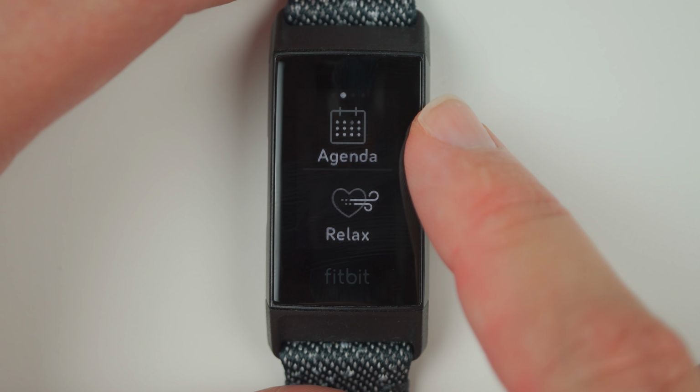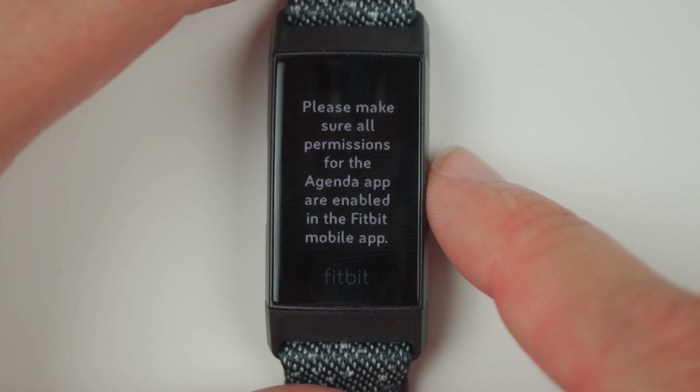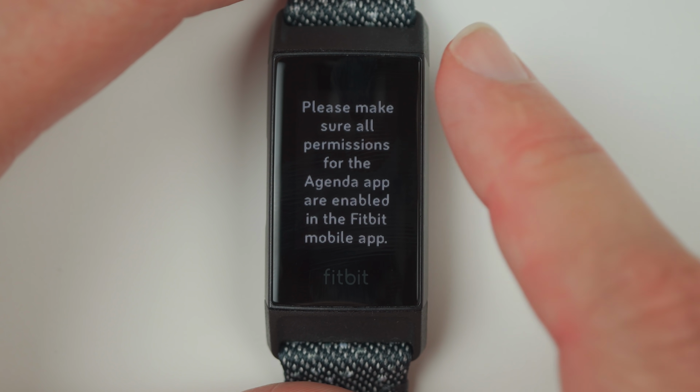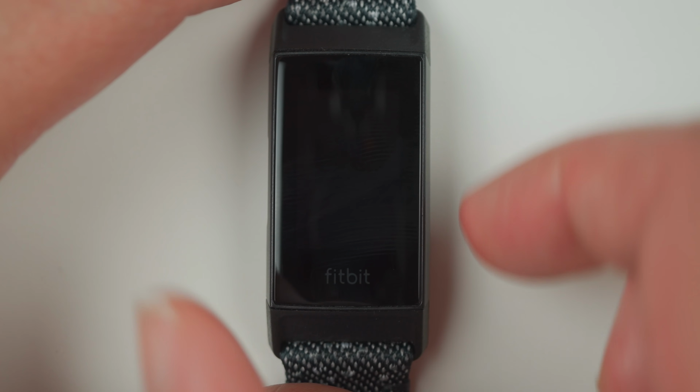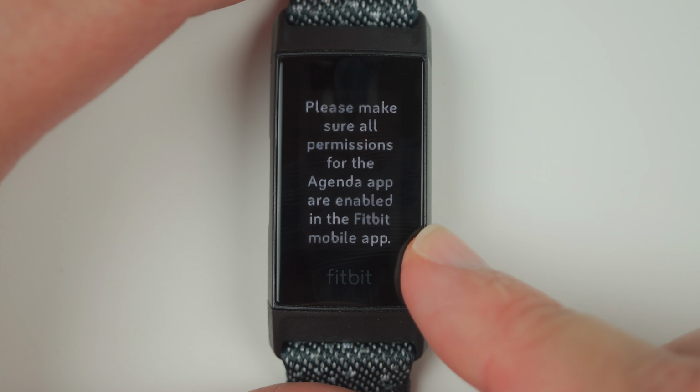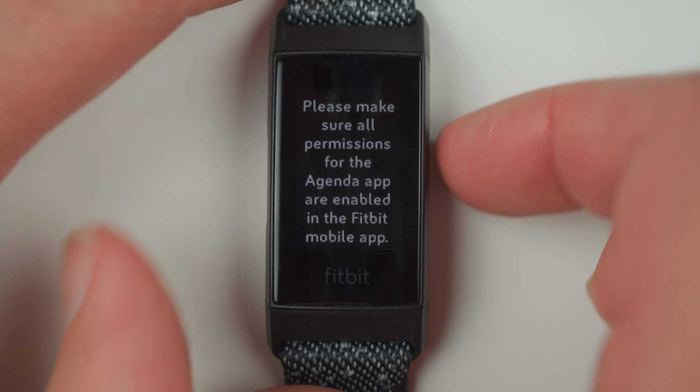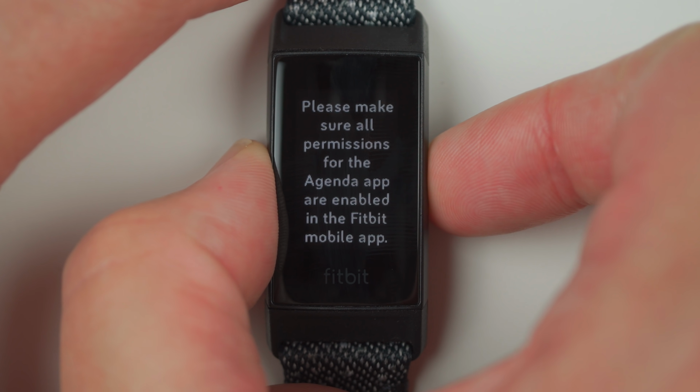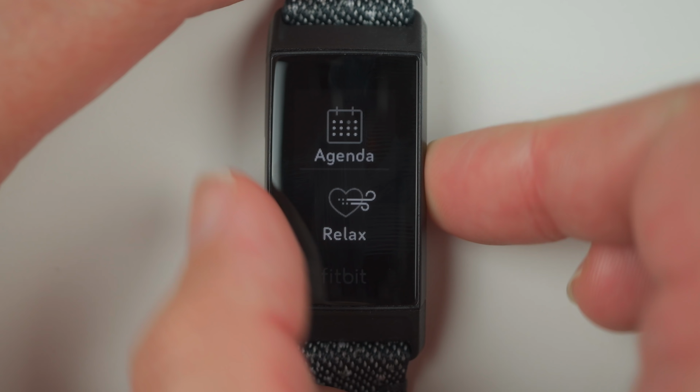So if we swipe again, we have the Agenda app, so I tap on that. Again, I don't have it set up at the moment, but it says please make sure all permissions for the Agenda app are enabled in the Fitbit mobile app. So this is supposed to show your today and tomorrow upcoming events.